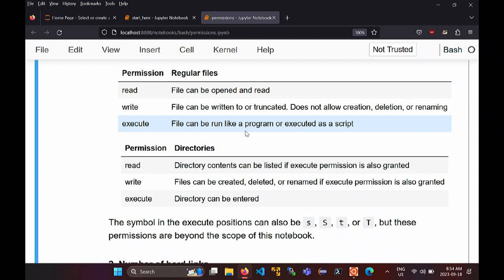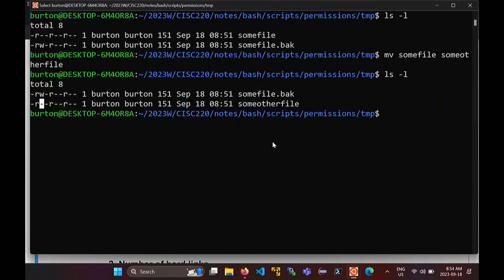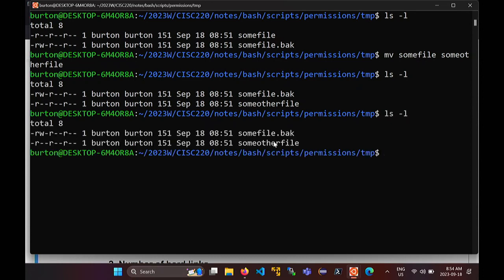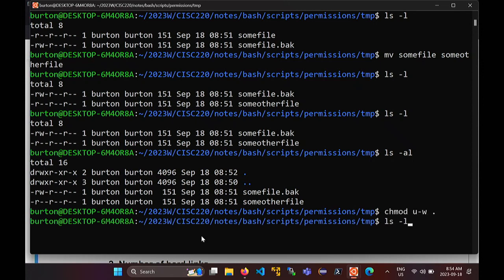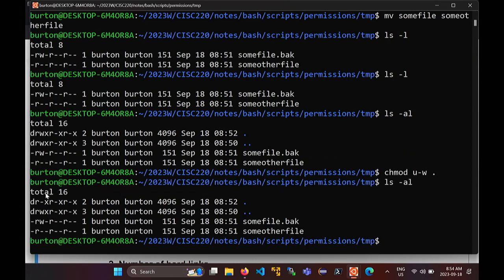So the name of a file is not the same as the file itself. They're kept in different places. In order to change the file name, you need write permission on the directory. So if I take away write permission on the directory for myself, ls -al, on dot I have write permission. If I take that away from myself, u-w dot, I no longer have write permission on this directory.